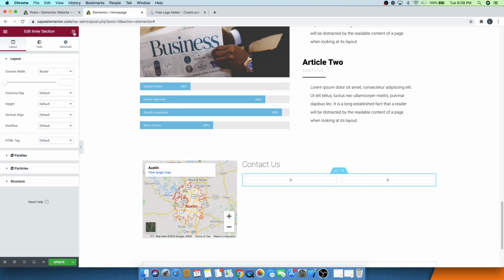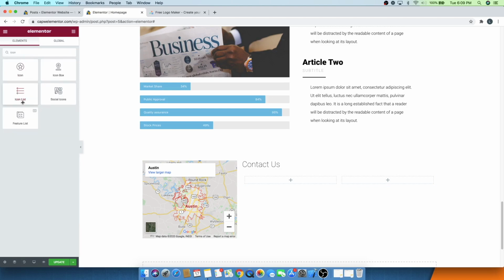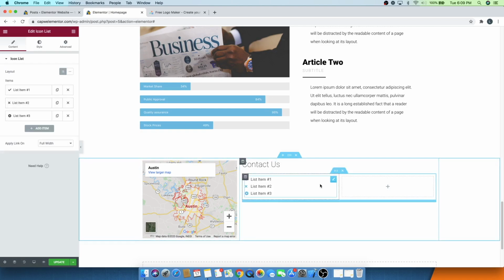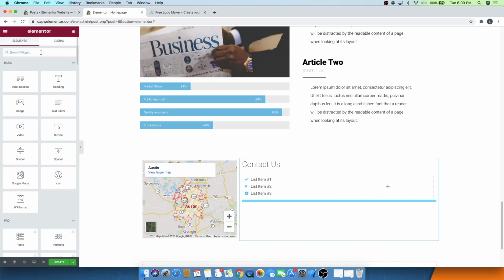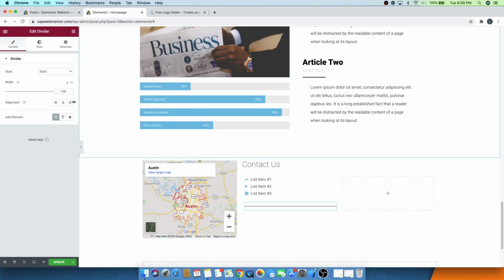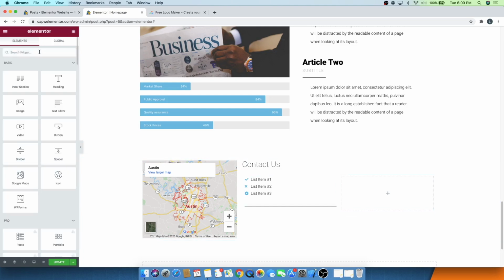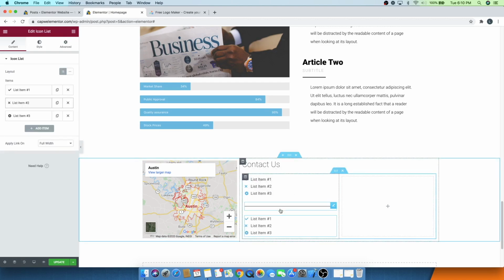So then I'm going to go back to the Rubik's Cube and choose an icon list. Click and drag it. And I'll show you how to edit all of these pretty soon. I just want to go ahead and get them all on paper first. All right, let's go ahead and add a divider right underneath the icon list. And then I want to add another icon list right underneath the divider. Just like that.